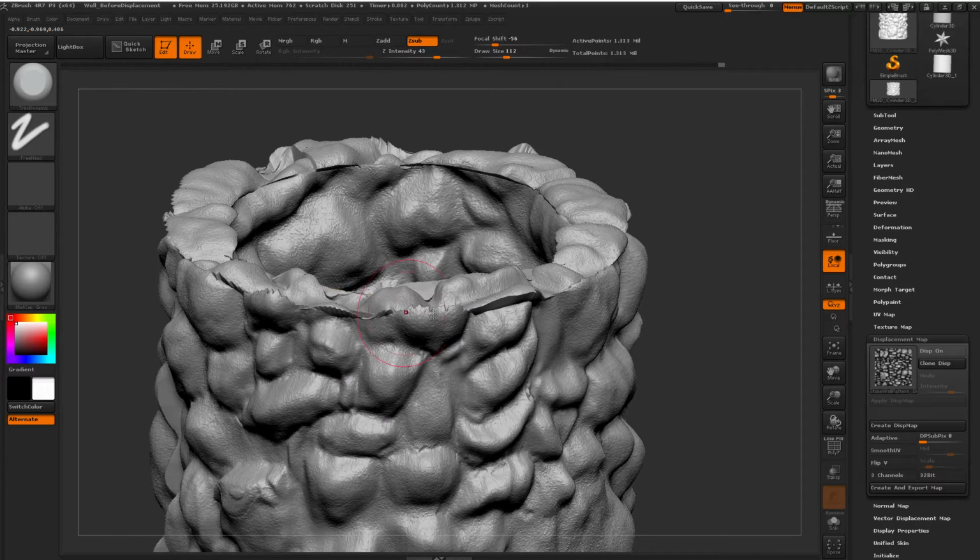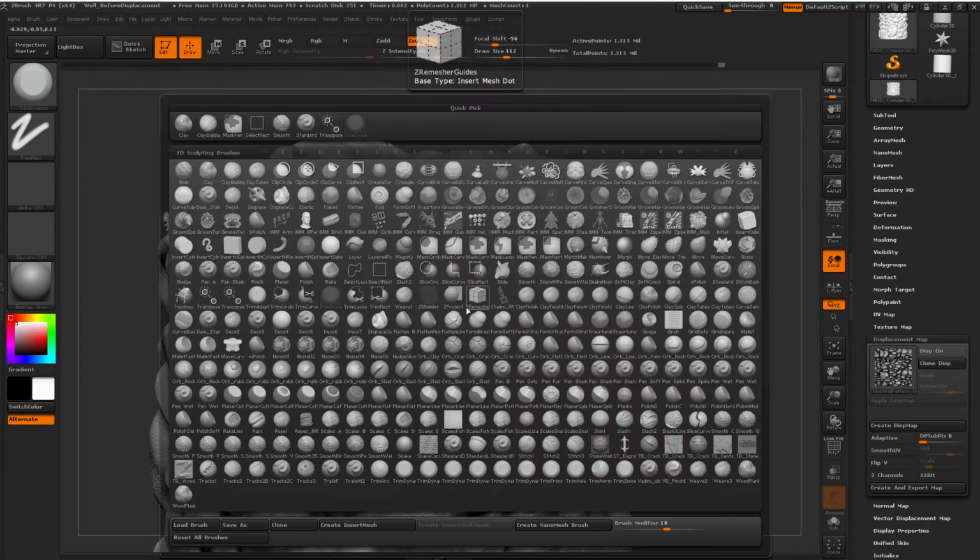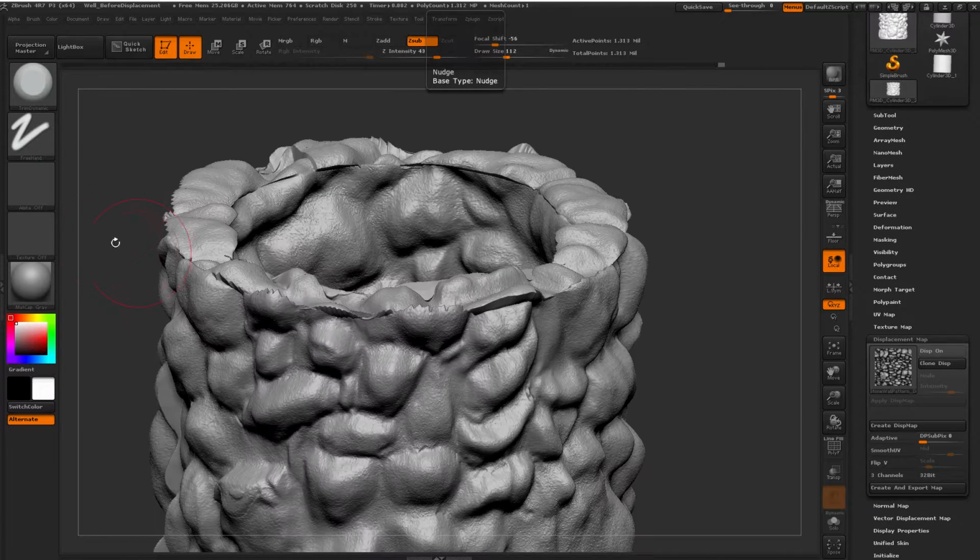Let's click that. And by the way, for people that are wondering, when I press B, you see all these different brushes. It's because I load every single brush that's available and a bunch of custom ones into the ZStartup folder. And I recommend you guys do that because you can get to everything.